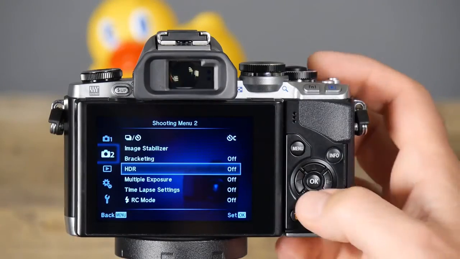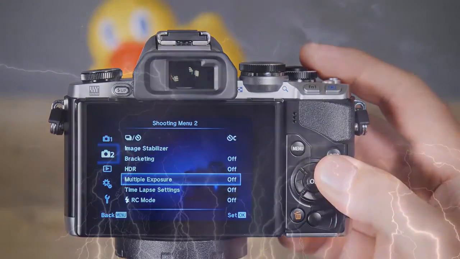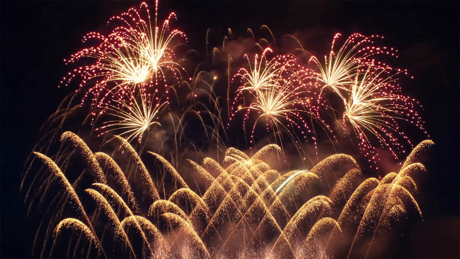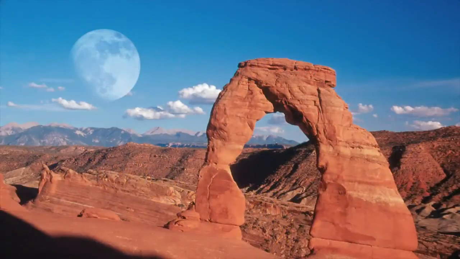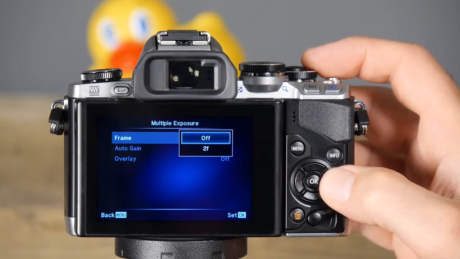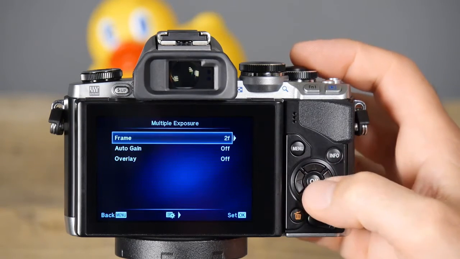The next menu item is Multiple Exposure. A multiple exposure image is created when the image sensor is exposed 2 or more times to different images. The final image has the additional image superimposed over the first. There are several options that can be set in the multiple exposure menu item. First, there is Frame. Use the arrow pad to select 2 frames.